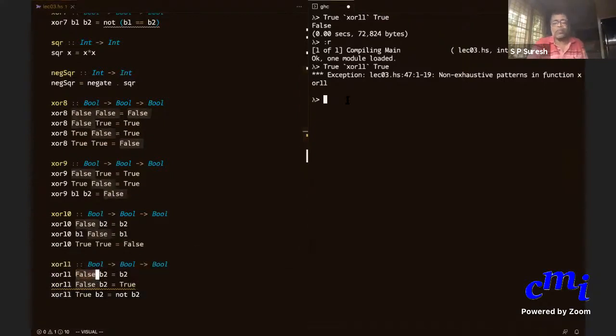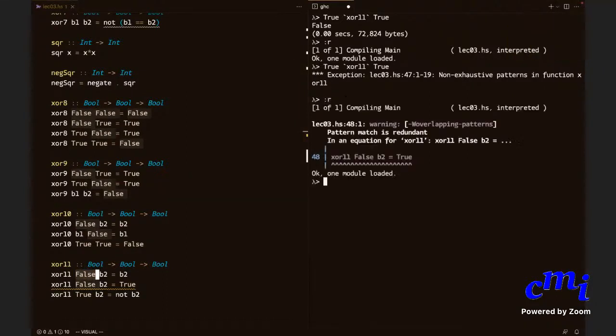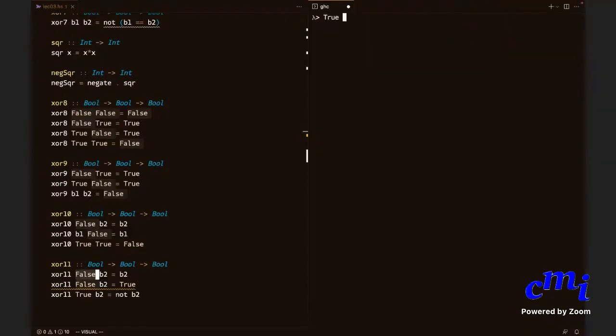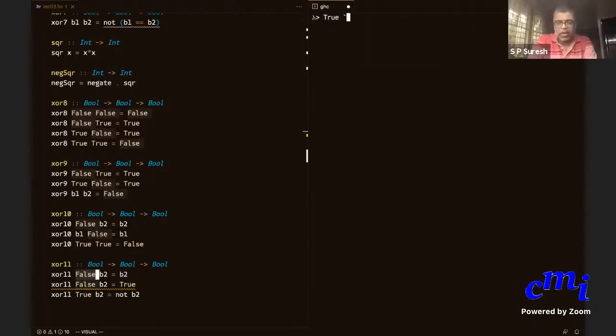Now, what do you think will happen if I do XOR 11 of false true? It says the redundant one is the first? That's okay, but we'll take the first one. So false true will be true. Exactly, it will take the first one. That's right. True false, false false, XOR 11 false. That will take the first definition because it will always try to match from the first definition.